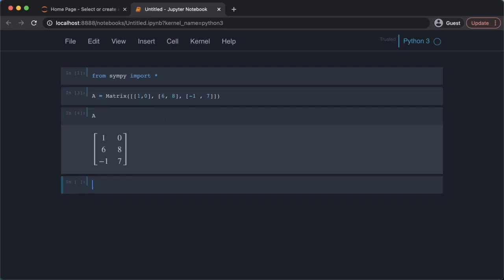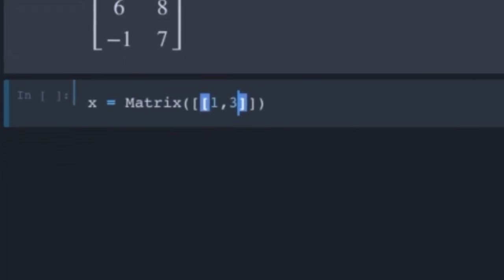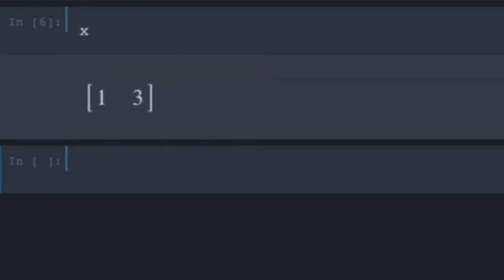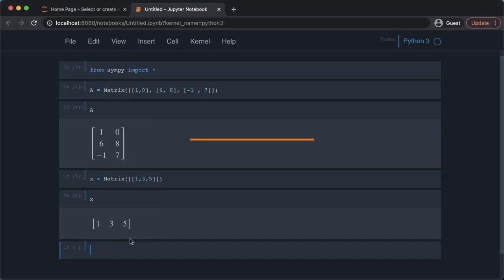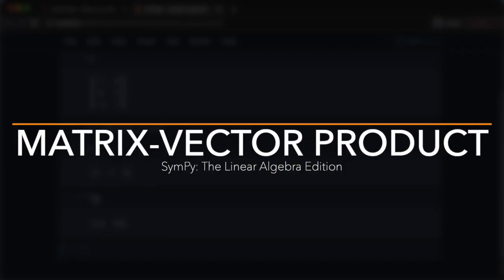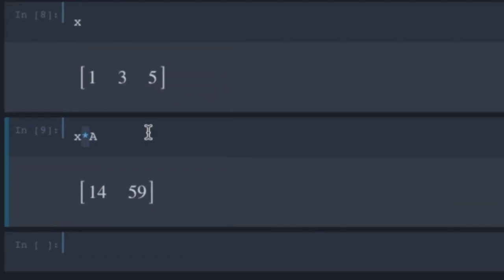Let's say I want to display A again. There you go. Let's say I create a vector X, call it a matrix containing 1 3. Then X looks like this. Okay, and actually let's add one more element, let's say 5, and there you go. Let's say I want to find the product X times A. There you go. So you simply multiply them as easy as using the asterisk sign.